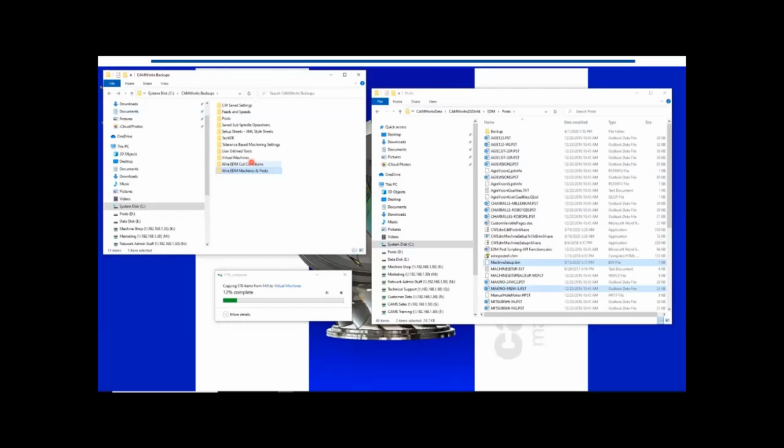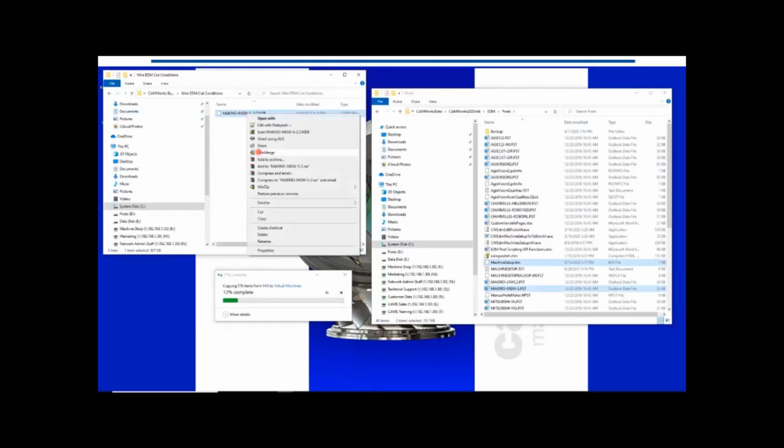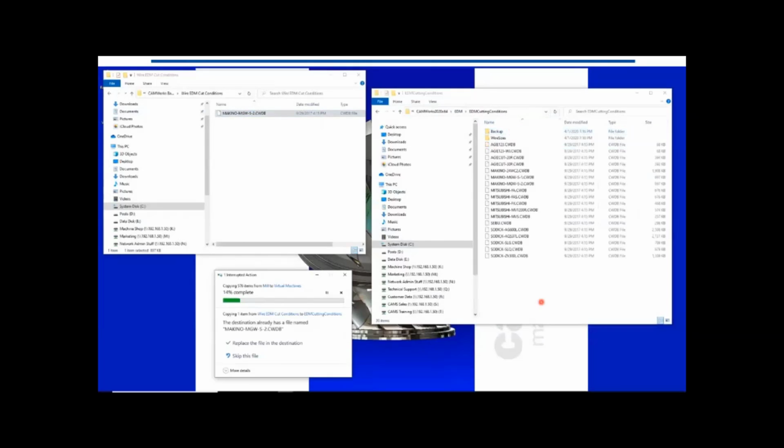Wire machines are not included in the TechDB. And then the post processor copied with it, and the cutting conditions file. Back up to the CAMWorks EDM post cutting conditions, and paste it here and replace that. That's my modified cutting conditions file.